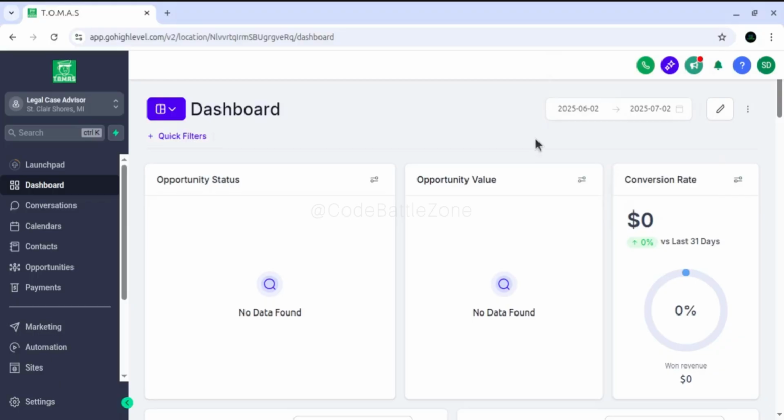Today I am going to show you how you can create a chat widget and how to use the chat widget in GoHighLevel. Basically, I'll show you from the beginning. Let's start the battle. First, we have to log in the dashboard.